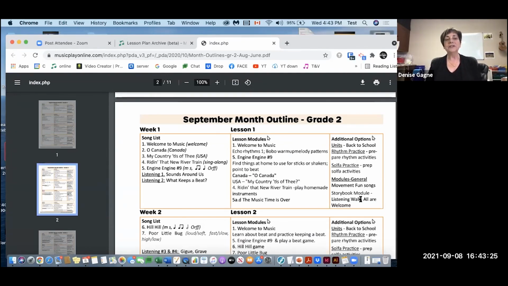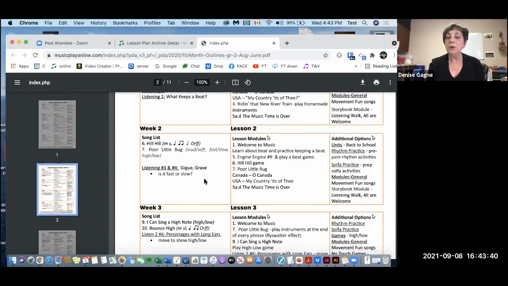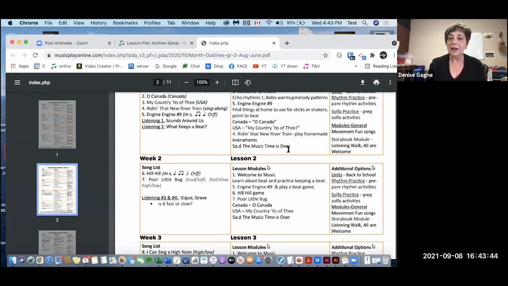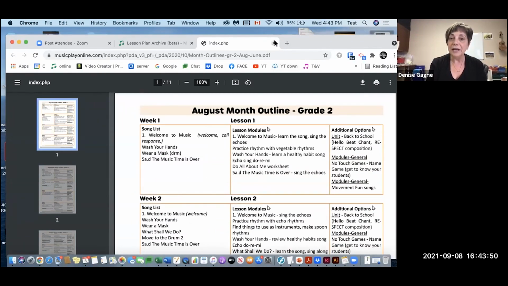And additional options are all the other areas of the website that you can use for teaching music. So some good suggestions here. Go to the storybook module, use the listening walk, use all are welcome. But again, you will look at it, you will decide what you want to do and how you want to teach it. But I think it's worth the paper to download and print out these month outlines.